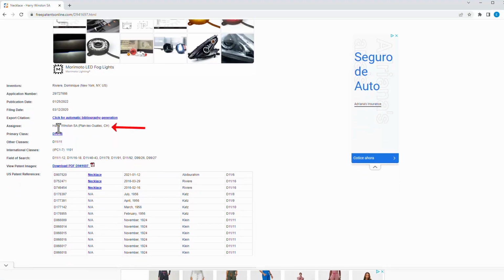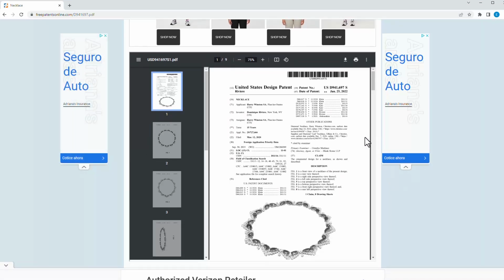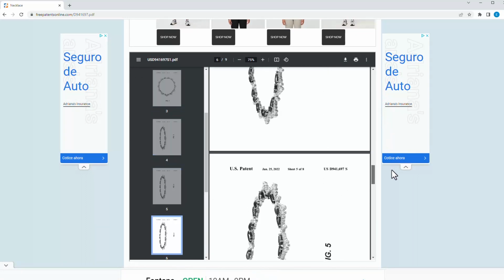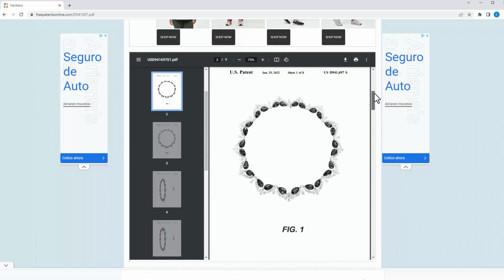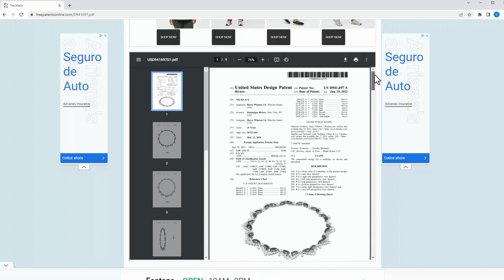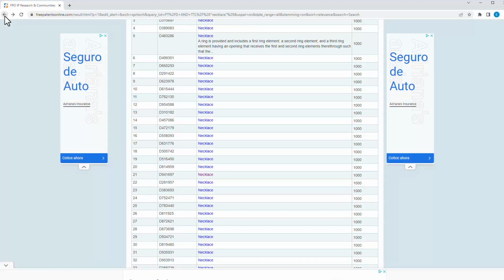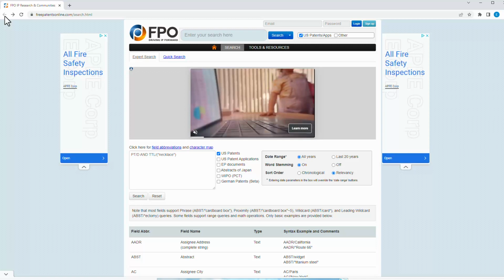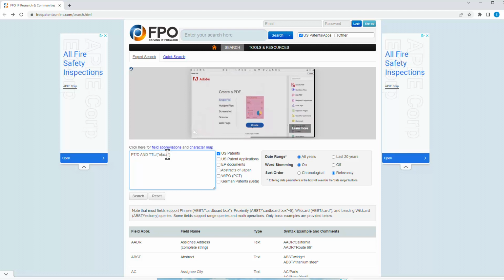This is owned by Harry Winston. So here's a particular U.S. design patent on a necklace design. And it looks like they used photographs for their figures, which is fine. That's allowed. But when possible, I prefer to use black and white line drawings. It gives you some benefits that you don't get from photographs. Okay, let's try another example. Let's do maybe a purse.